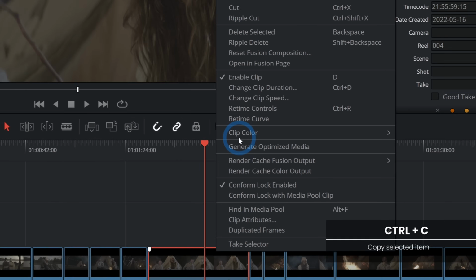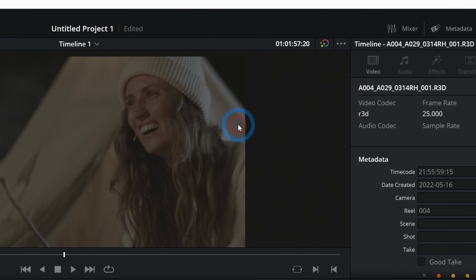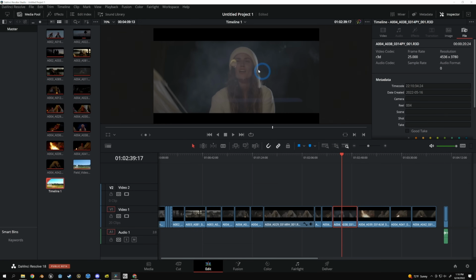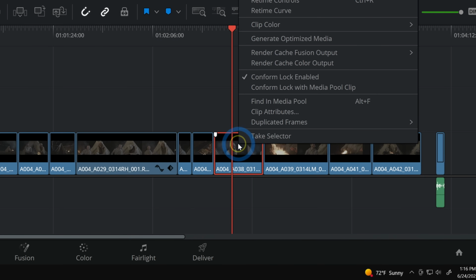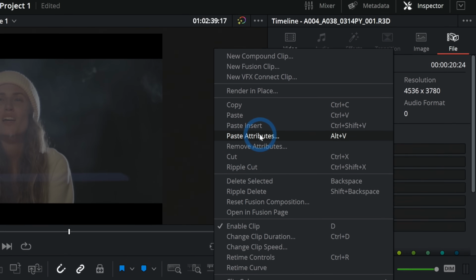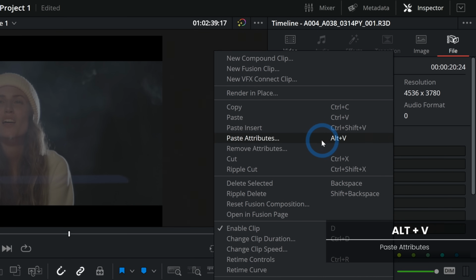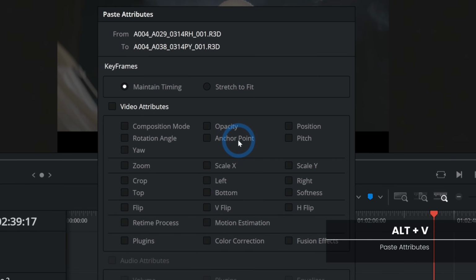You can also right click and just say copy, and then go to whatever clip we want to apply those changes to. And I can either right click here and paste attributes, or I can just hit Alt V, and that'll bring up our paste attributes panel here.